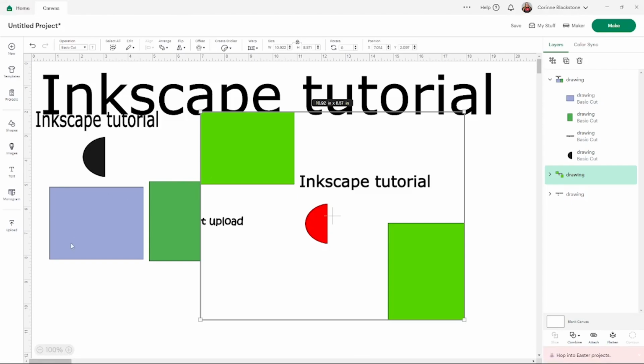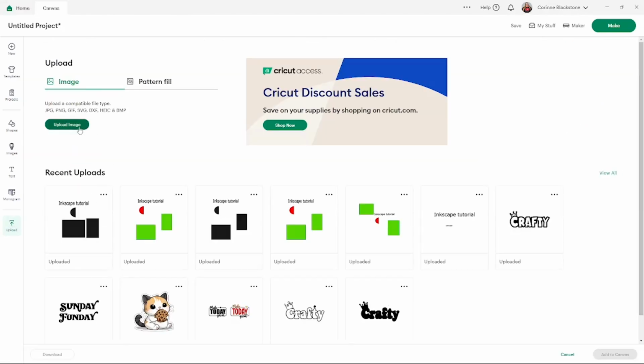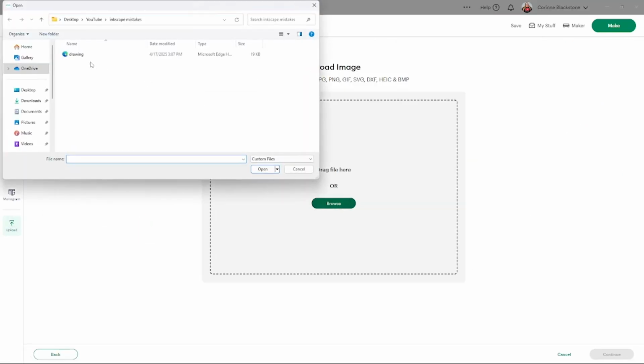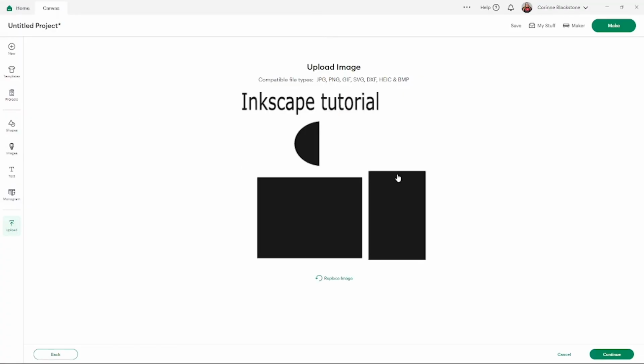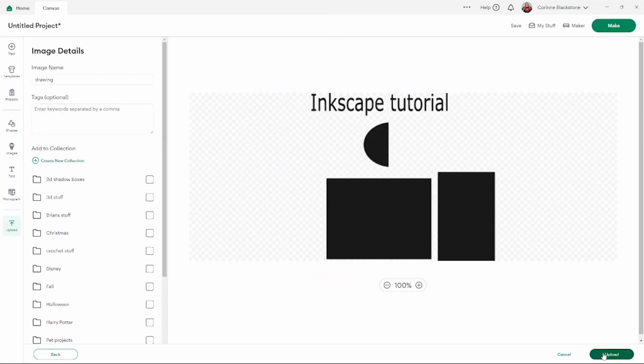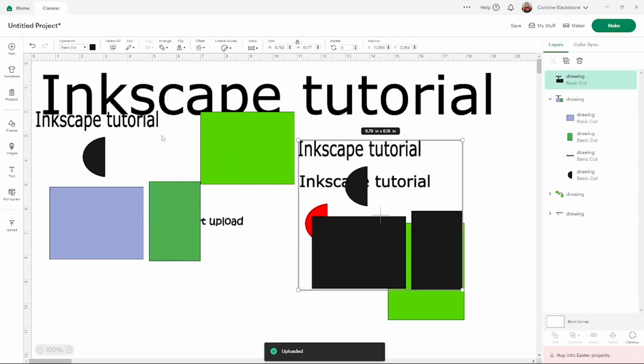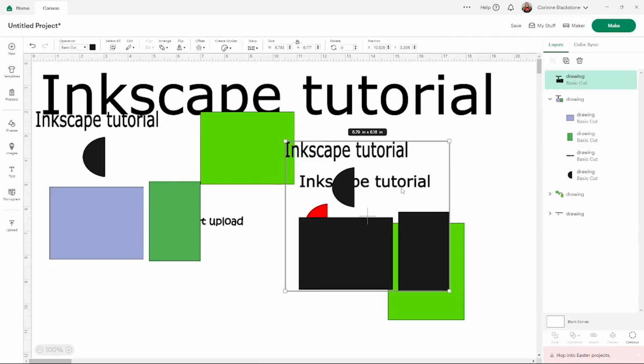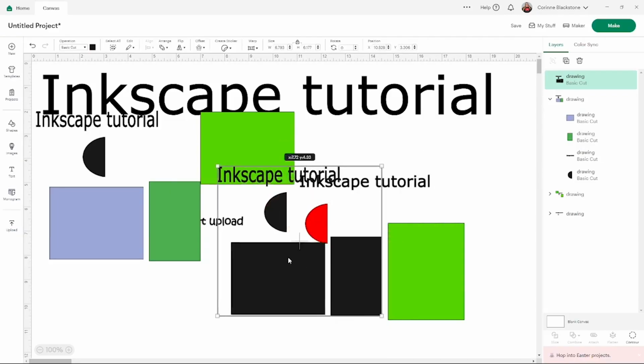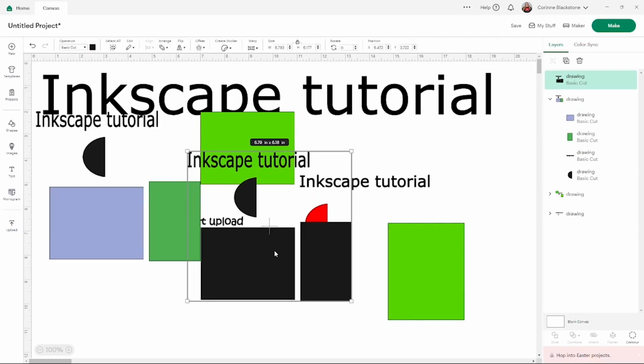We'll head back here to Design Space and I'm going to upload the image again. Again, I'm just going to use the same one. We're just using these squares. So again, it looks pretty much the same, right? It looks exactly the same. But now when you upload this into your Cricut Design Space, it's only one piece. So they're unable to move anything around. They're unable to change any colors. They would have to use contour, or you would have to slice things apart.